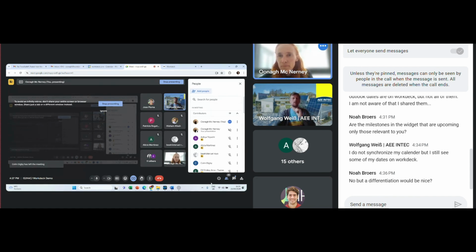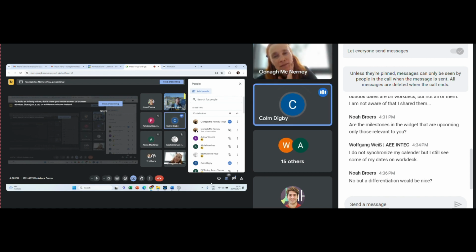Yes. I did not share my Outlook calendar, but still, when opening Workdeck in my browser, I see some of my dates on Workdeck, but not all of today's appointments in Outlook. So that's a bit weird. So you didn't synchronize? I do not synchronize. I do not synchronize, but I see some of my dates in Workdeck from Outlook, but not all.